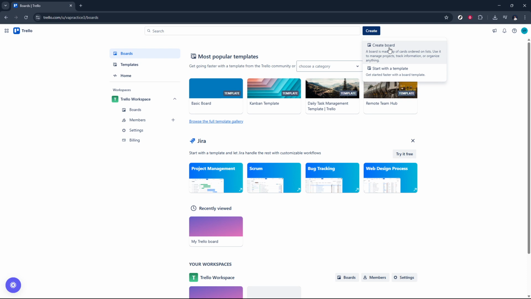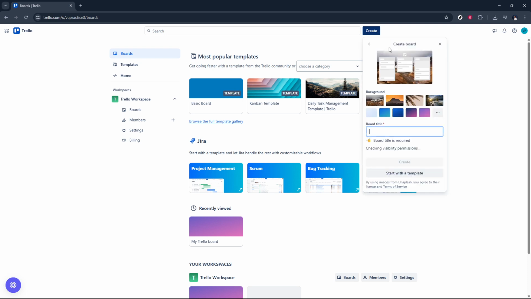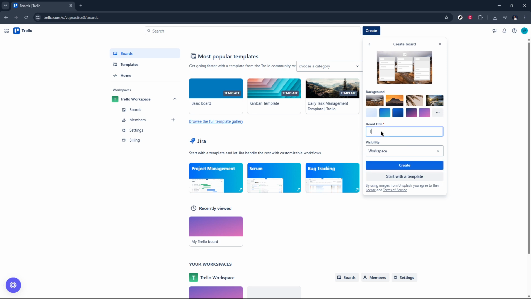You'll be presented with a new window where you can enter the name of your board. Choose a name that accurately represents the purpose of the board, as this will help you and anyone else involved to easily identify it later on.